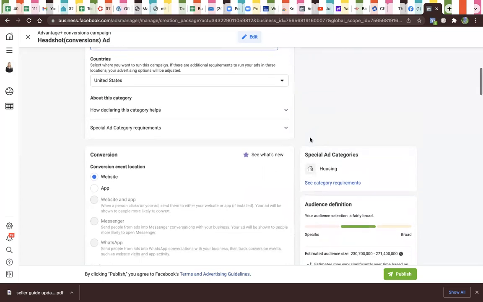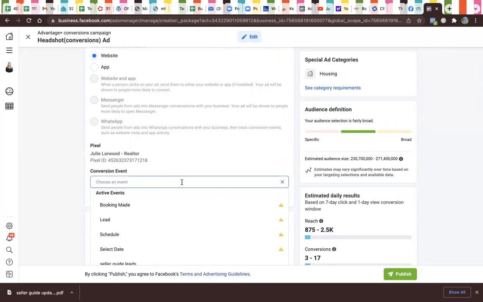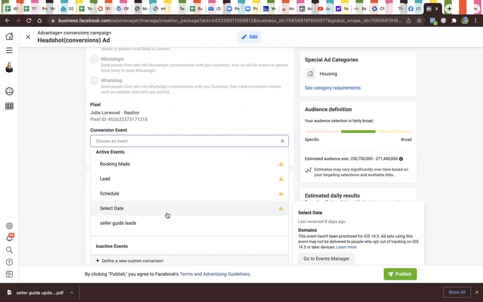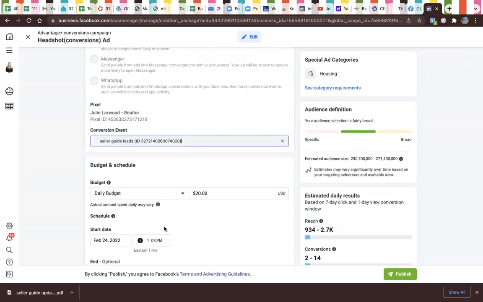So website, scroll down. So we're going to go website, and there is our custom conversion. There's our pixel. And then the box, go ahead and click inside that conversion event. And now what we're doing is we're looking for our custom conversion. Seller guide leads. That's what we named it. This is where we tell Facebook about the thank you page, right? That's what we're trying to get people to. Now we're going to tell them about the landing page as well on the next step, but that's where we tell them about the thank you page.